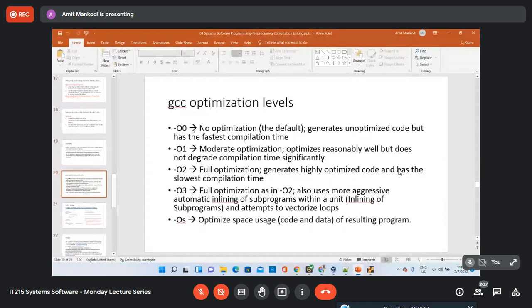So when you say 0, there is no optimization. The code is unoptimized but has the fastest compile time. So it compiles as fast as possible, right? When you do the 1, it has a moderate optimization and optimizes reasonably well, but degrades the compilation time significantly. So basically it tries to see how to improve the running of the program.